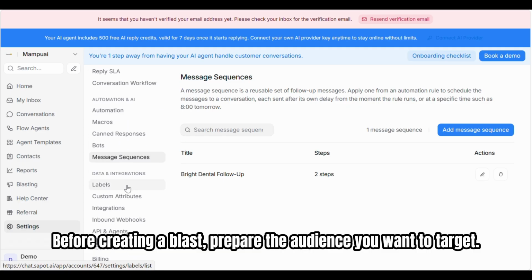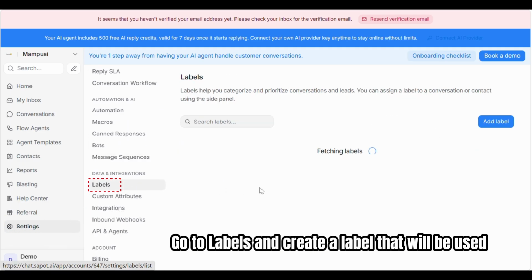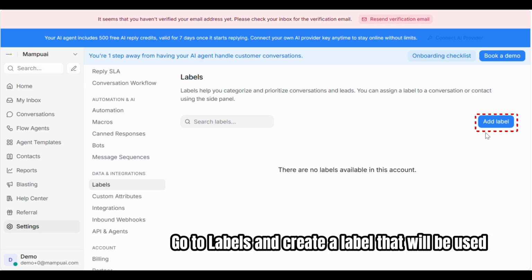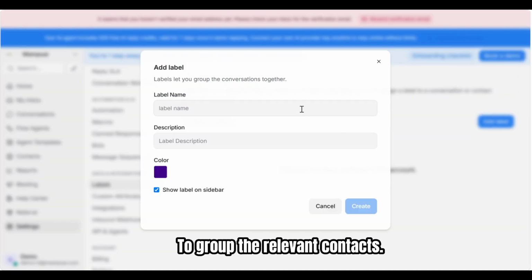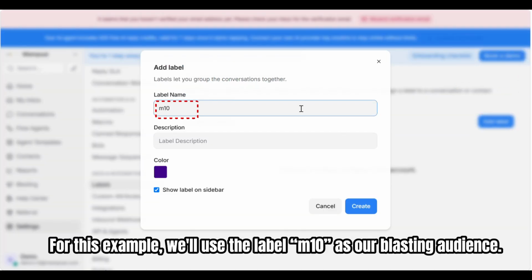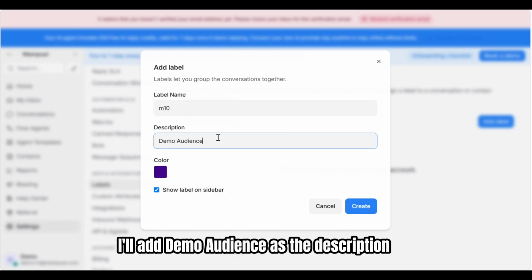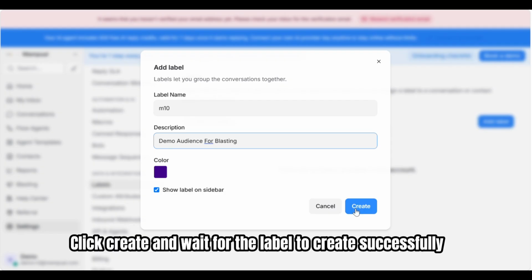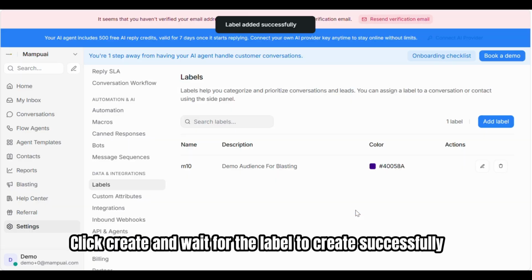Before creating a blast, prepare the audience you want to target. Go to Labels and create a label that will be used to group the relevant contacts. For this example, we'll use the label M10 as our blasting audience. I'll add Demo Audience as the description. Click Create and wait for the label to create successfully.